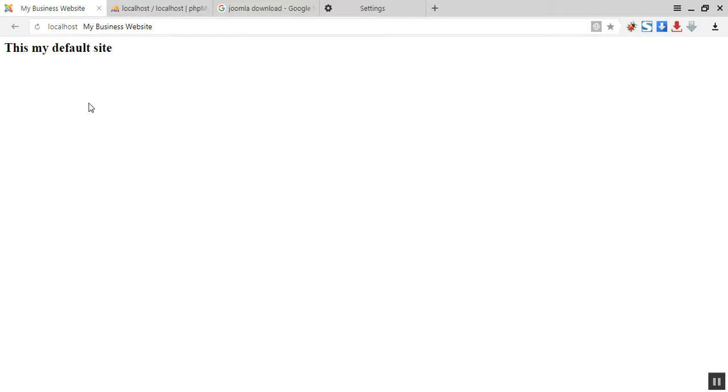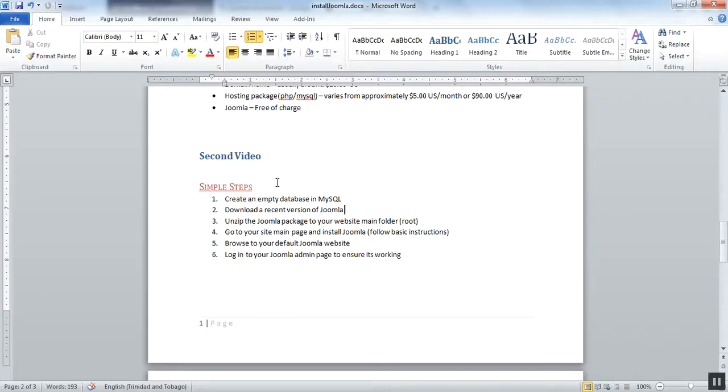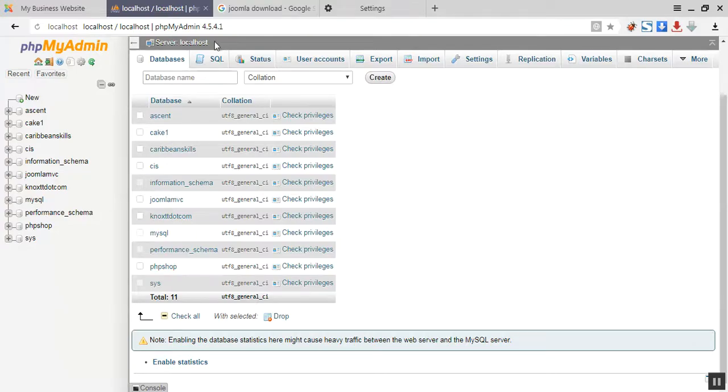So this is our default business website. It has only one page that says, "This is my default site." And we're going to create a database. According to our steps, we create an empty database in MySQL.